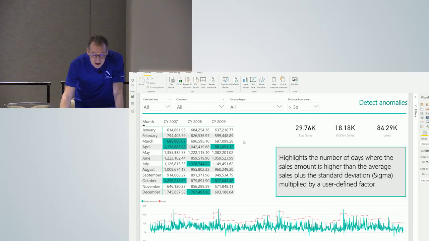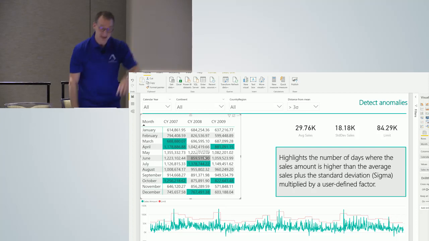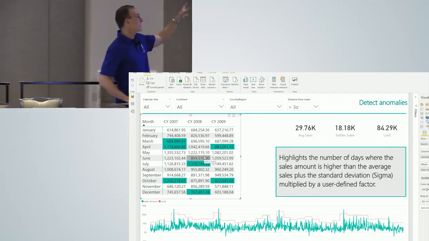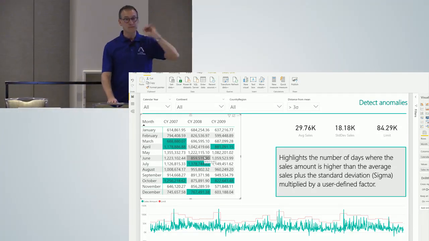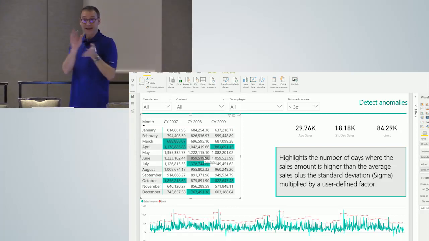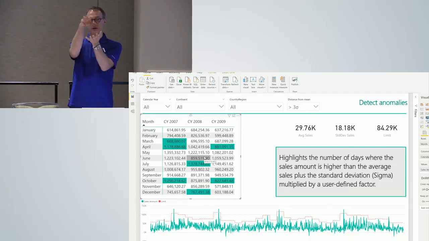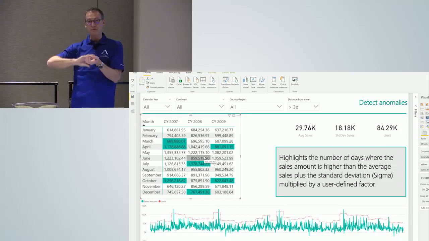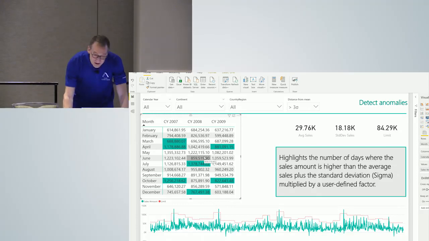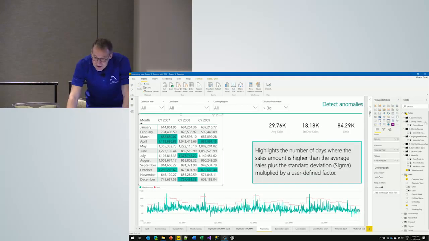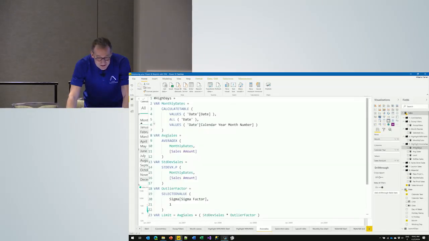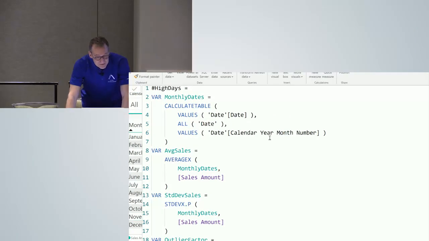How do you compute that? Now, the thing is the calculation can no longer be done at the same granularity. Even though we are looking at a month, we want to do the calculation at the day level. So we need to do the calculation day by day, compute the average, compute the standard deviation, and then count the number of days which happen to be above that limit. And the measure is, again, long, but it's not complex by itself.